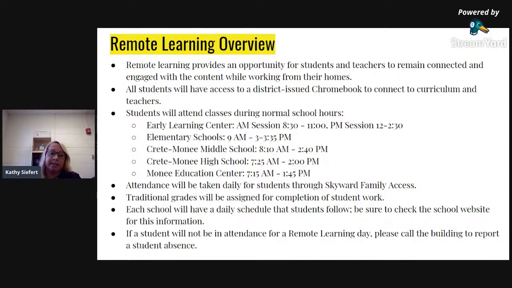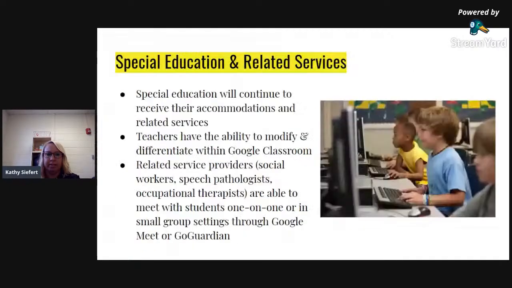Teachers will be taking attendance each day through Skyward Family Access, just like we would if we were in the classroom, and traditional grades will be assigned for work completion. Each school is going to have their own schedule that students follow, so make sure that you check your school website so you know what that schedule is for that particular building. And if a student is not going to be in attendance for a remote learning day, they still need to call in and report that absence to the school office.